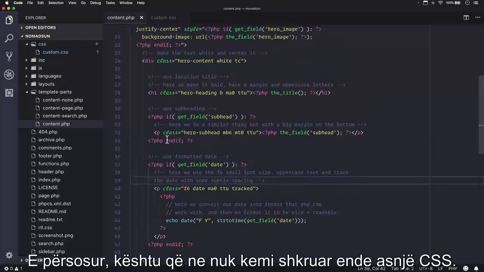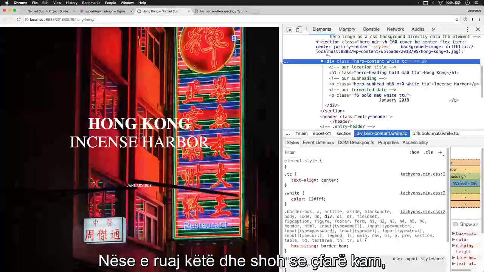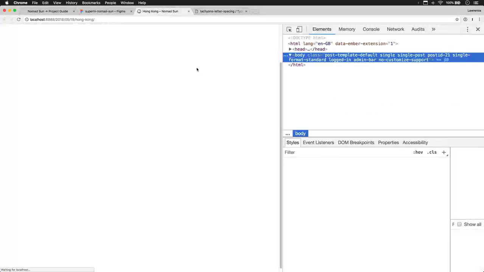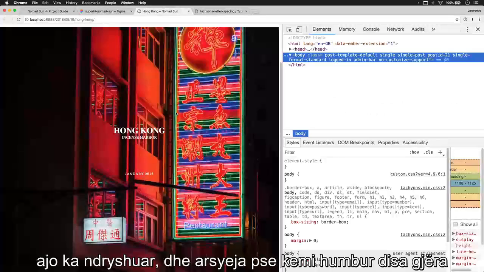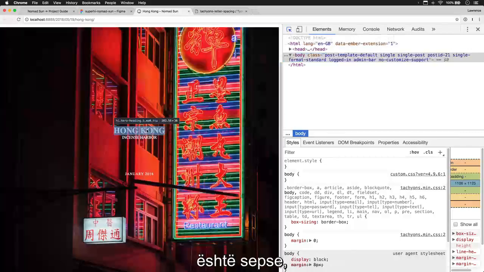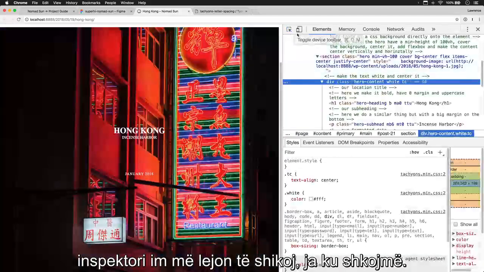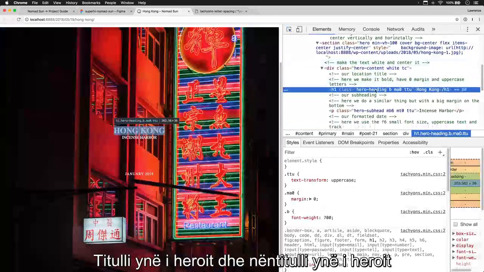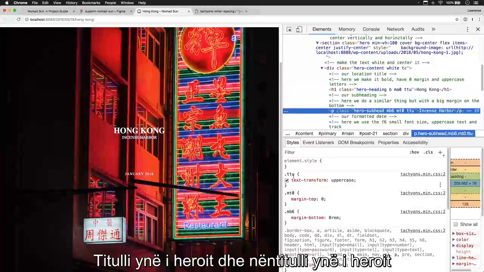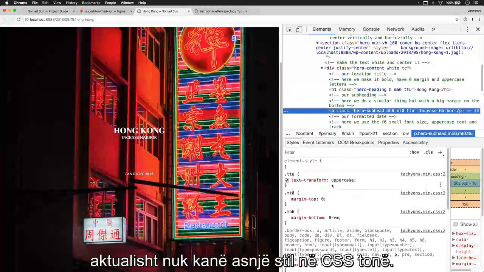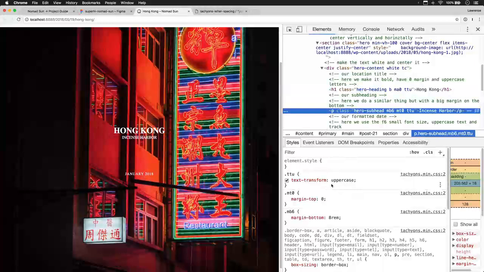Perfect. So we haven't actually written any CSS yet. If I save this and see what I have, it has changed. And the reason we've lost a few things there is because, my inspector lets me have a look. There we go. Our hero heading and our hero subhead currently don't have any styles in our CSS. So let's go in and do those.